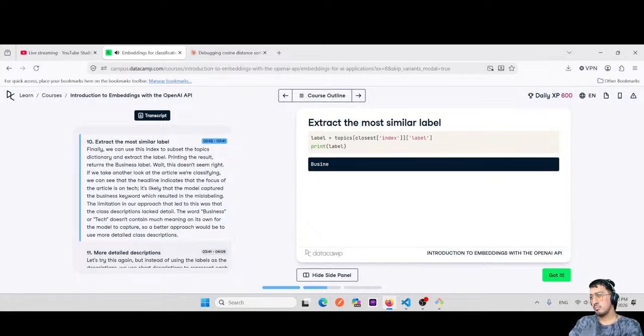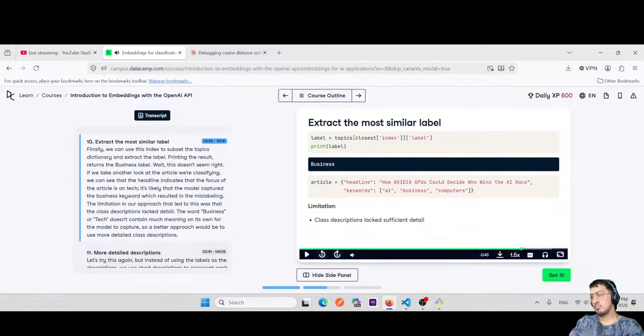Printing the result returns the business label. Wait, that doesn't seem right. If we take another look at the article we're classifying, we can see that the headline indicates that the focus of the article is on tech. It's likely that the model captured the business keyword, which resulted in the mislabeling. The limitation in our approach that led to this was that the class descriptions lacked detail.